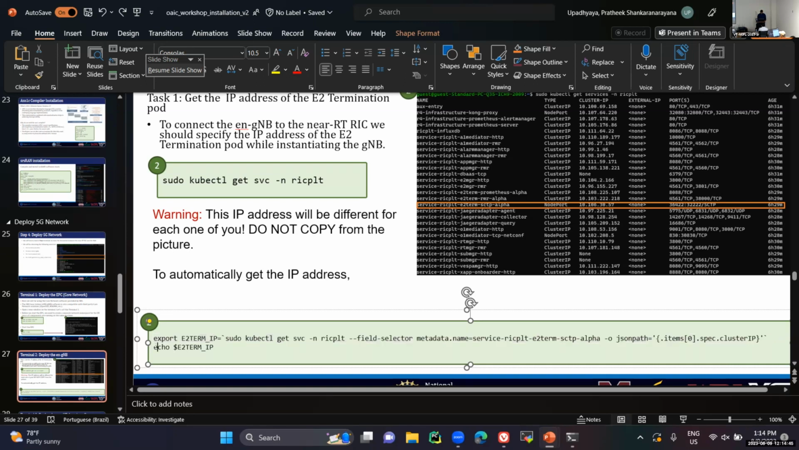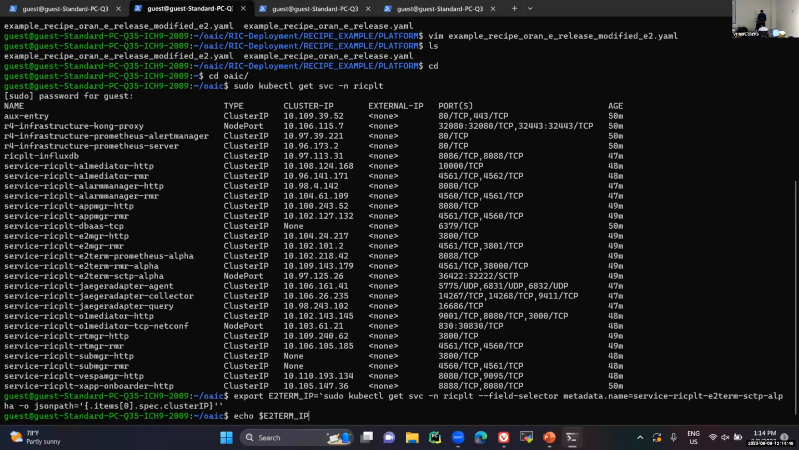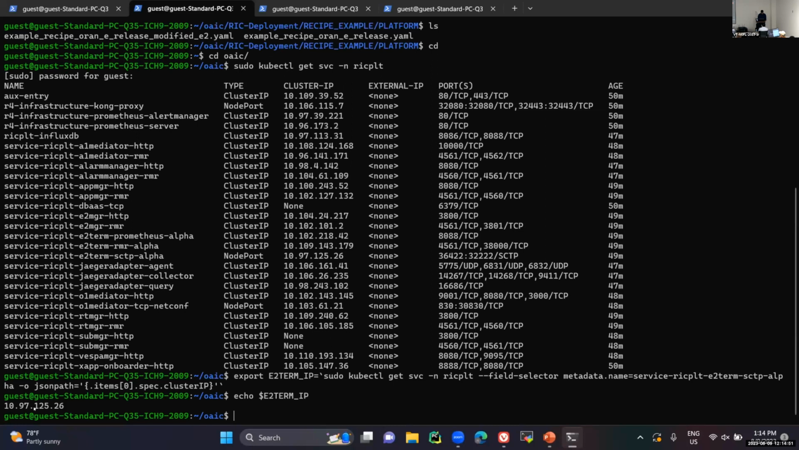So let's see what that variable has. 10.97.125.26. Let's check. Yeah, 10.97.125. It will be different for each one of you. It won't be the same. It's dynamically allocated, so it will be different. So make sure that this corresponds to what you see there.